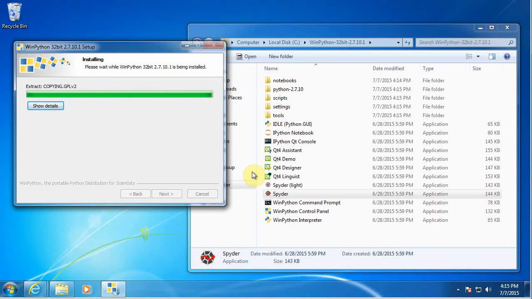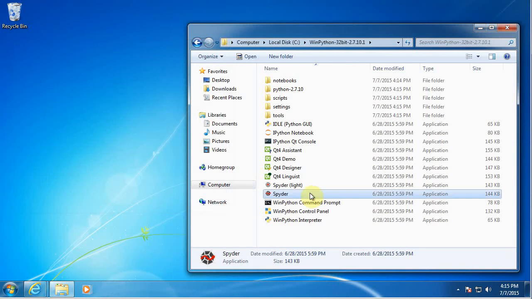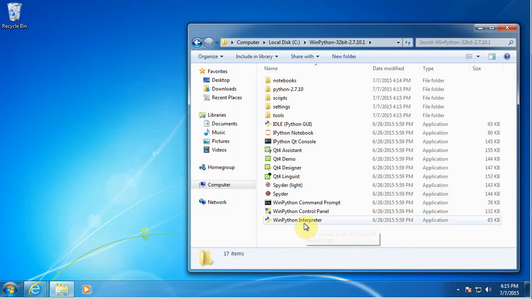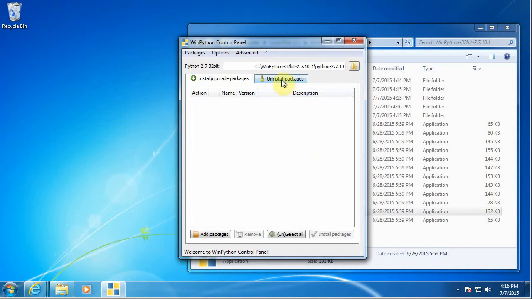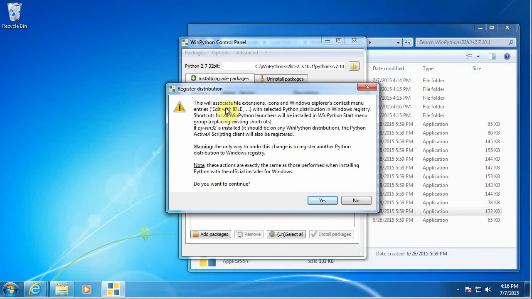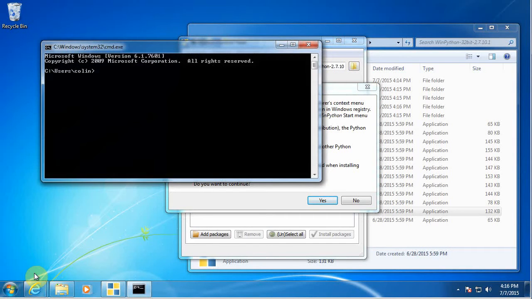Once it's installed, we can close that. So one thing you can do if you want, if you open this WinPython control panel, give it a second to open, you can use it to install or update packages. You can also register the distribution. I won't do it here, but what it's going to do is add it to the path and add it to the start menu. This can be really useful if you don't have Python before. This means that if you just run a command prompt, you would have Python there. By default, you don't. So it's up to you.